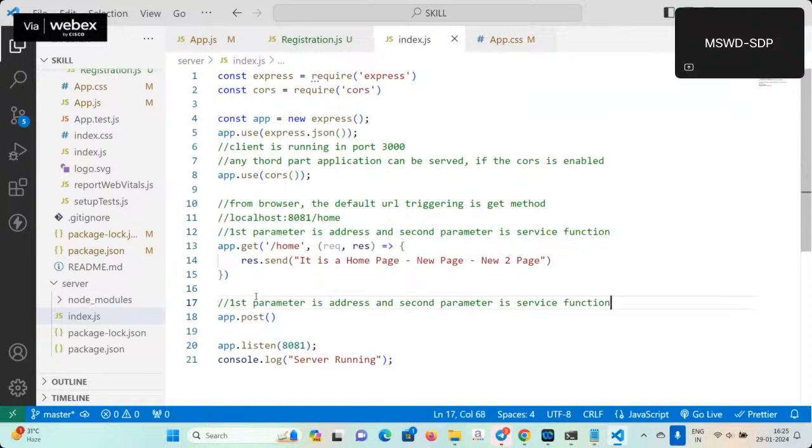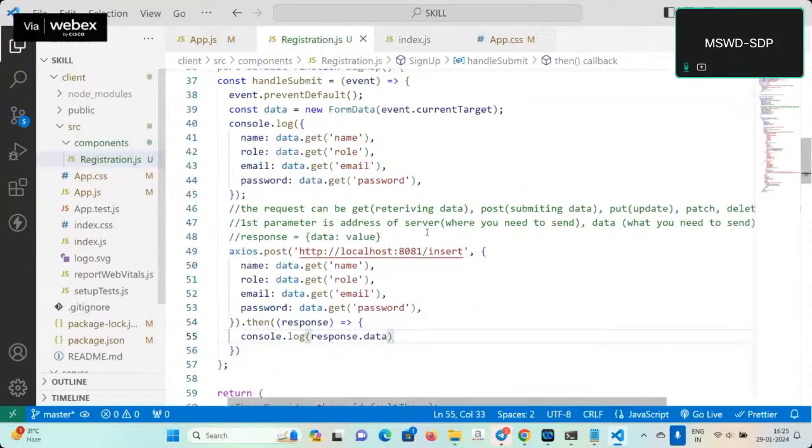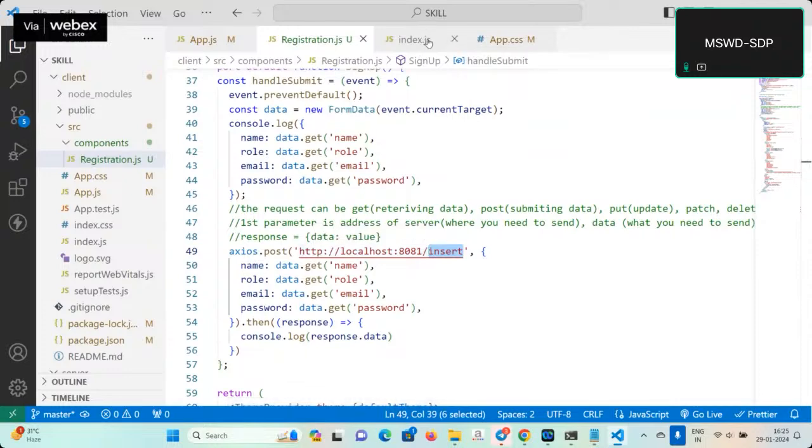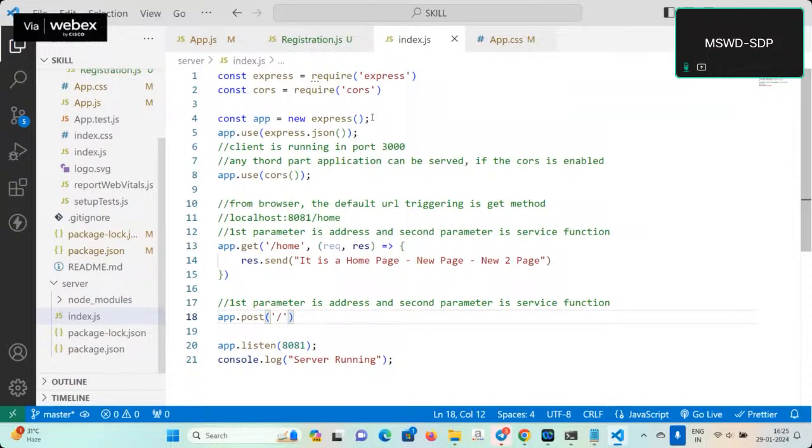Say, what is the first parameter? The address. What is the address? Slash... go to your registration page and see what address you had given. Slash insert, you have given. So here in index.js, you have to say slash insert. First parameter done. Now, comma.